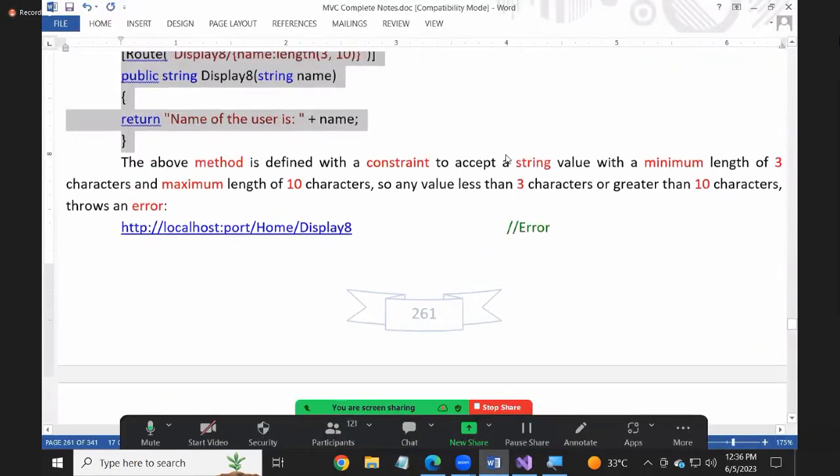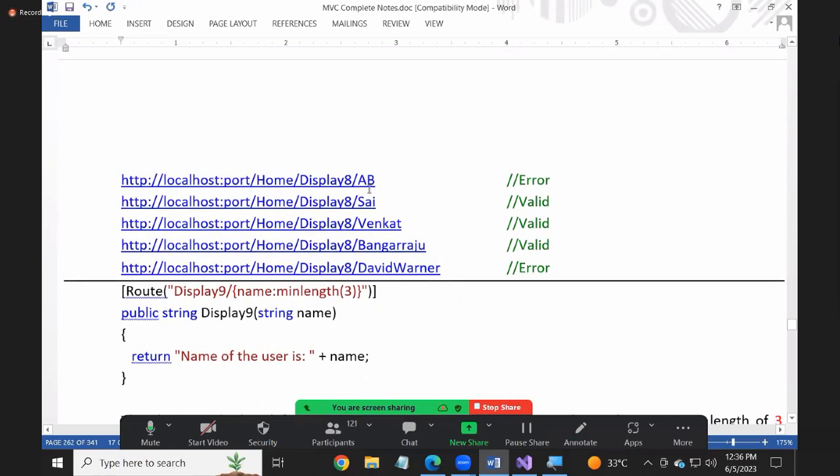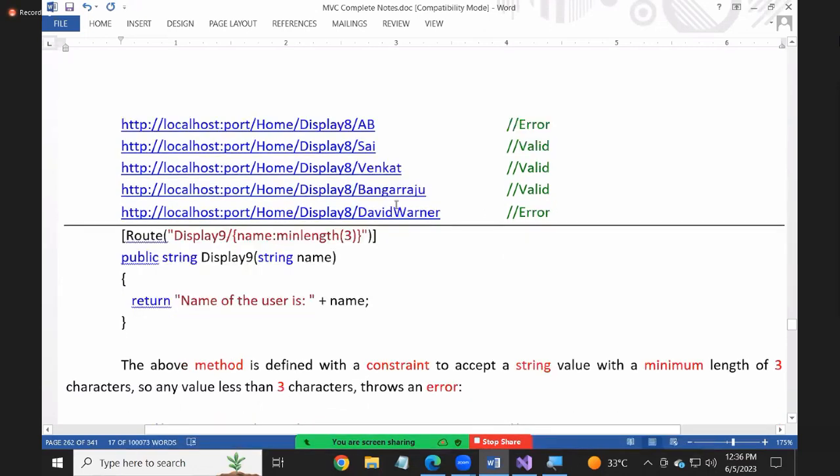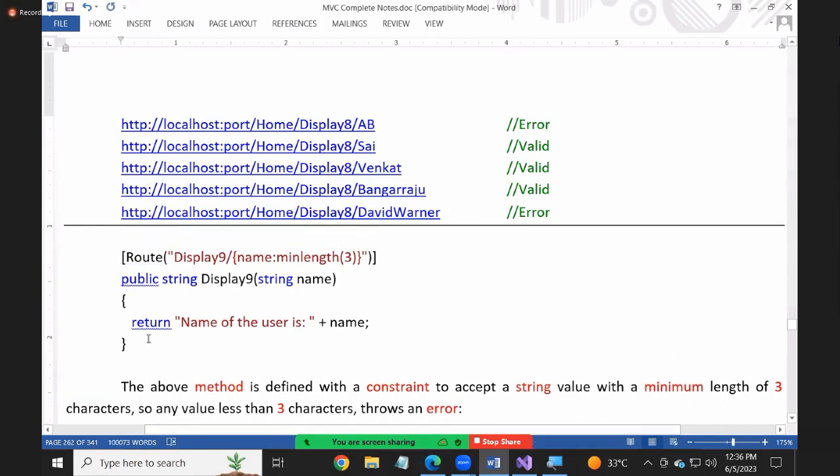See, no passing a value, error. AB. All these are valid now. Again, these are minimum 3, maximum 10. Okay, next.